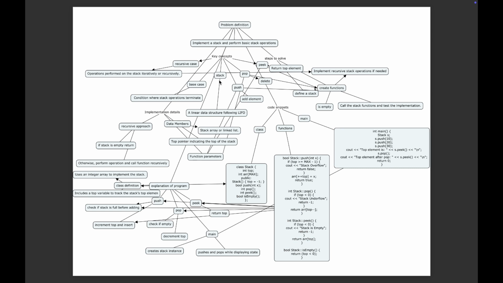Now we've already said that a stack is a linear data structure following the last in first out principle. Finally, the implementation details. We've got the recursive approach. If the stack is empty, return. Otherwise, we perform an operation and call the function recursively.